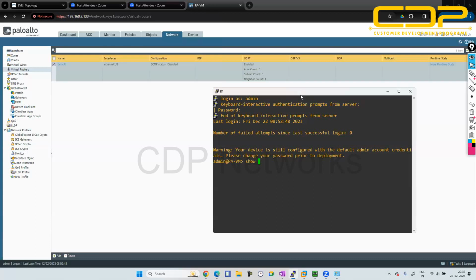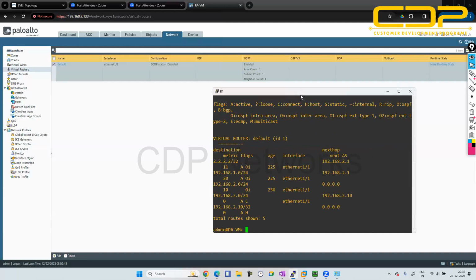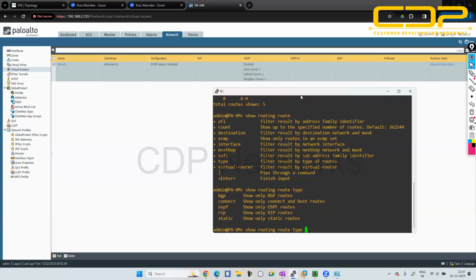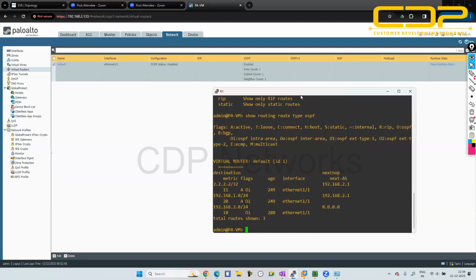So if I want to check the routes with the help of CLI, we have a command: show routing route. It will show you the routes. If I want to check for a specific one, we have the command show routing route type. Go into the type. If you forget the command, just use the question mark. After writing type, we have three options. I have to use the OSPF one. I'll just write OSPF. It will show you all the information on the OSPF.